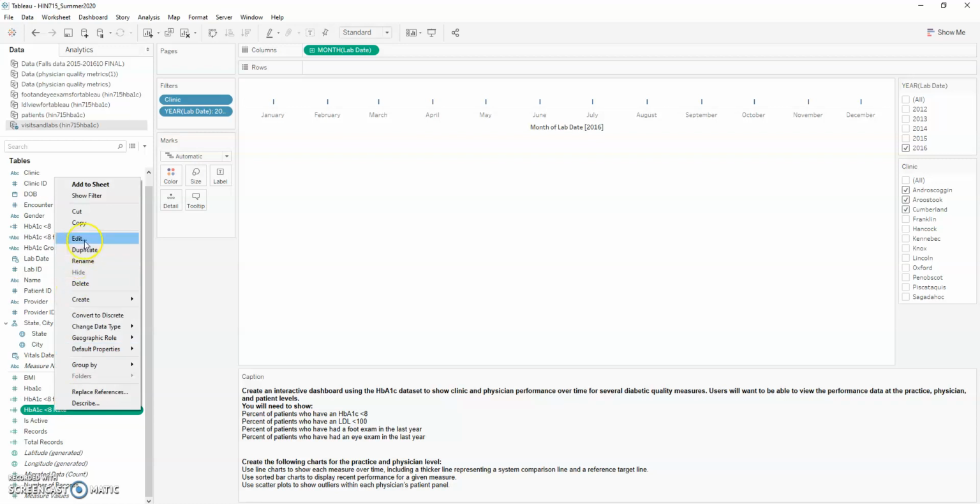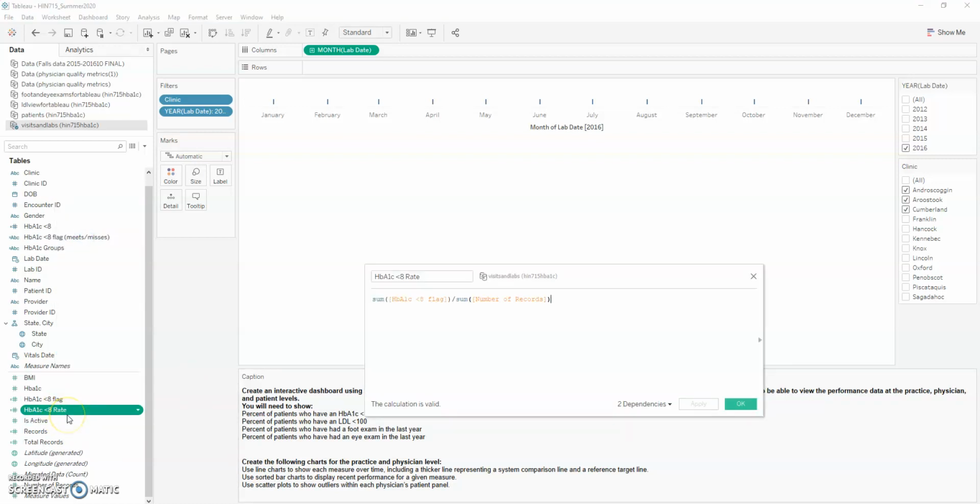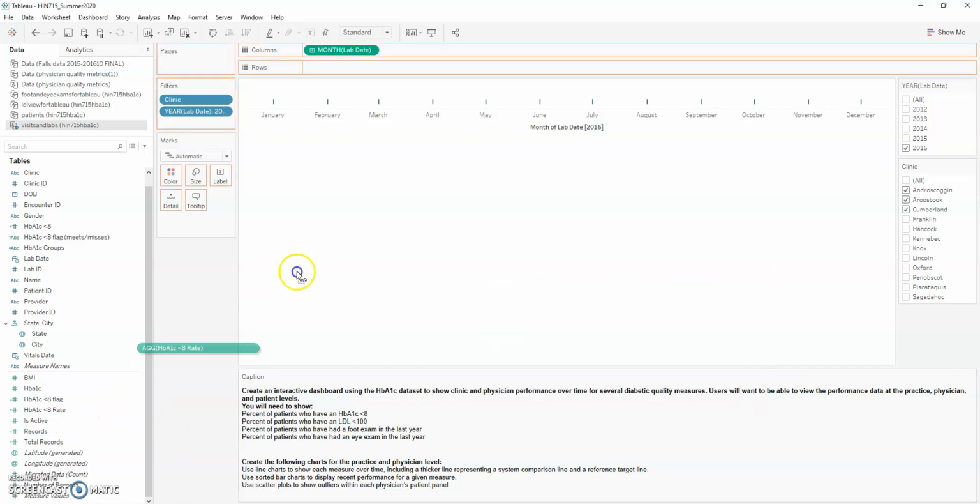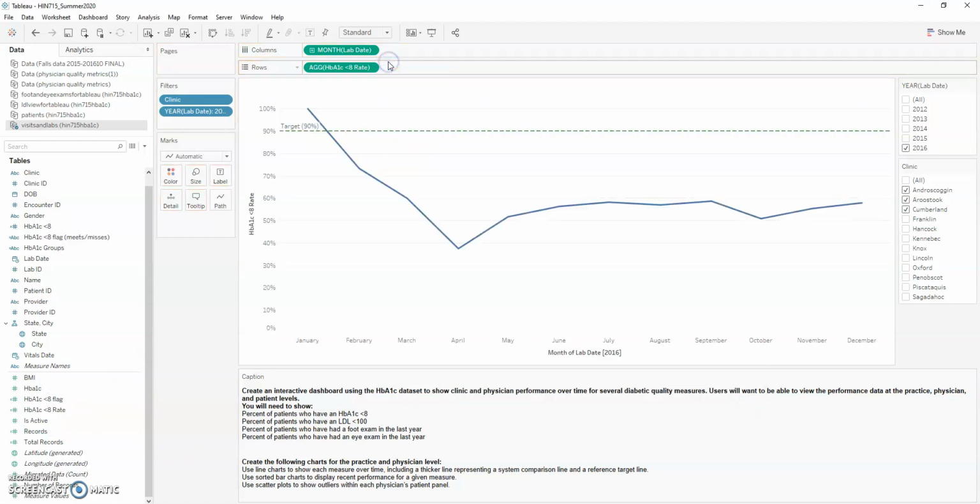And the next is I created a calculation for the rate. We're just going to take the sum of all of those HbA1c less than 8 flags from the previous equation, and we're going to divide by the total number of records. So the total number of records will be all the patients in the database, all those zeros included. And then this is just going to be the patients with the HbA1c less than 8. All right, click OK.